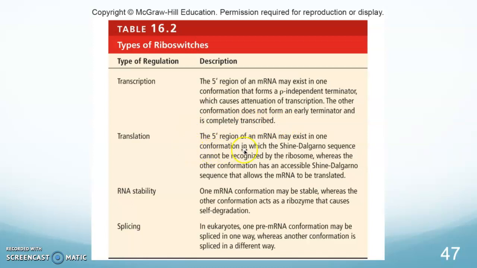For translation, the 5' region of that mRNA may exist in a conformation where the Shine-Dalgarno sequence can't be recognized by the ribosome. Remember, the Shine-Dalgarno sequence will actually bind to its complementary rRNA in a ribosome. But if it is made inaccessible, then it won't be able to go through translation. In the other conformation, it would make that Shine-Dalgarno sequence accessible, which allows it to bind to the rRNA in the ribosome, and then the mRNA could be translated.